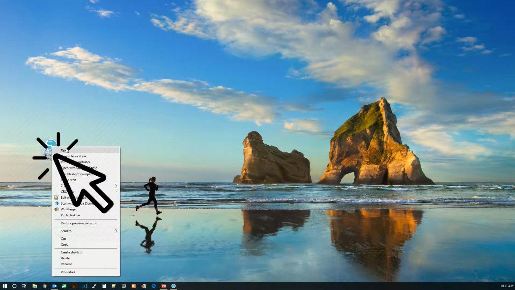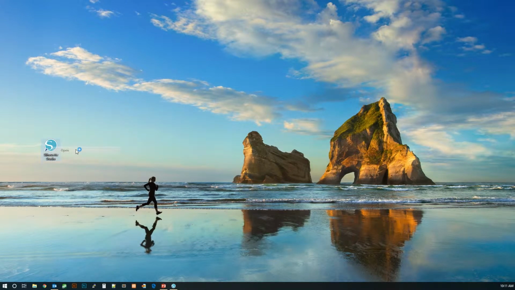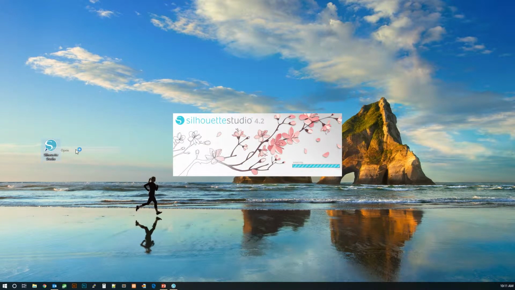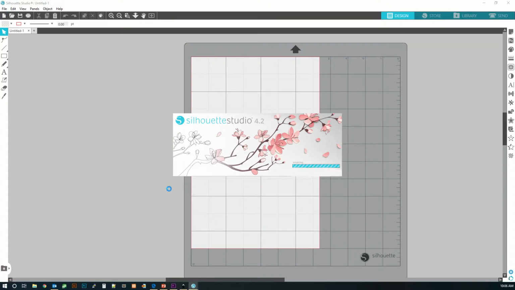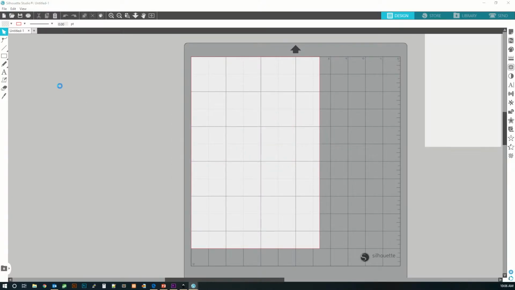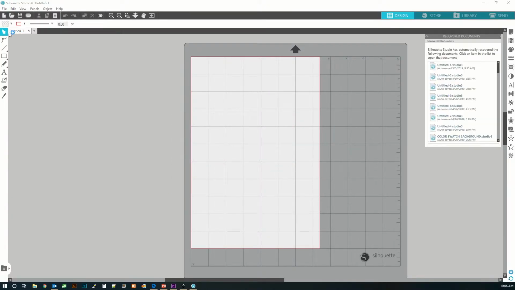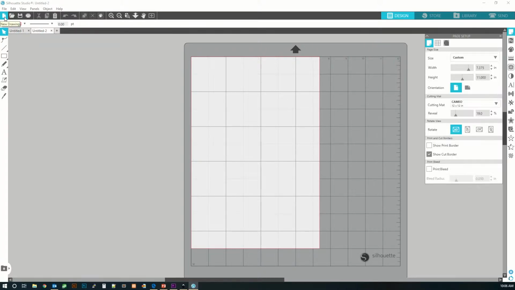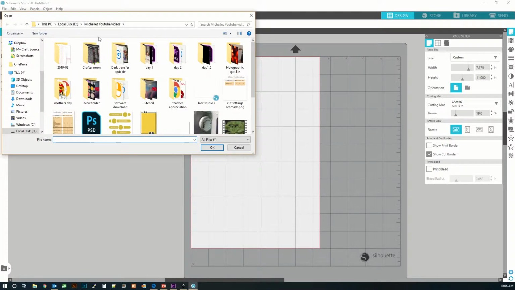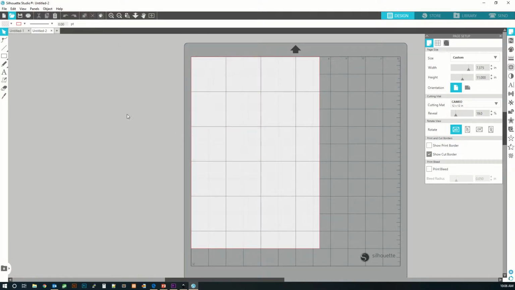Double-click your studio icon or right-click to open. You will notice when you open Silhouette Studio, Untitled 1 tab will be open. You can create a new drawing by clicking the new drawing icon. This is the open icon. If you have a file that you wish to open, this is where you would browse your computer and open that file.